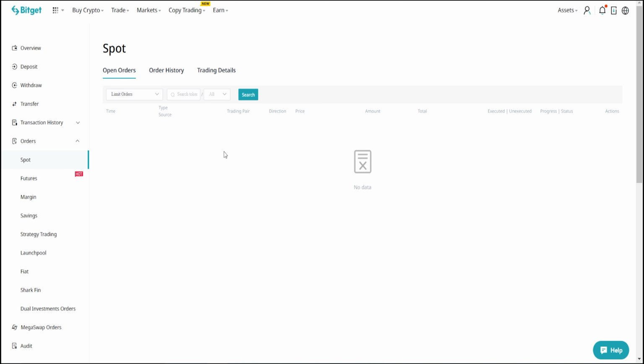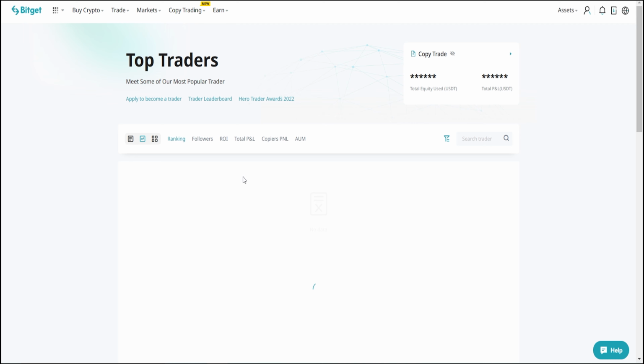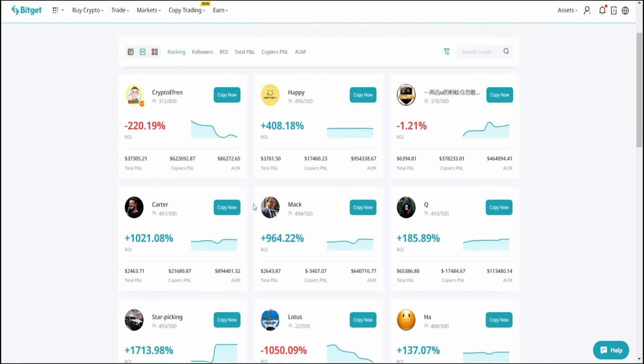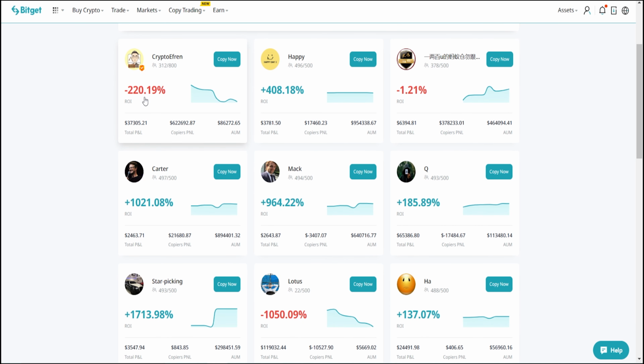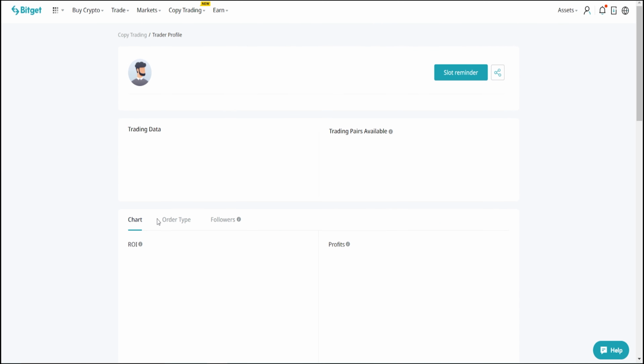Remember that while copy trading can be a useful tool, it's not a guarantee of success. And there is always a risk of loss when trading in the cryptocurrency market. Users should always do their own research before deciding to copy a trader.